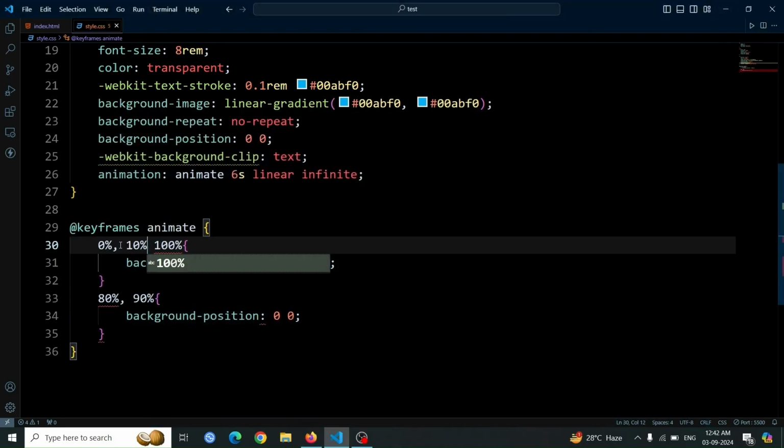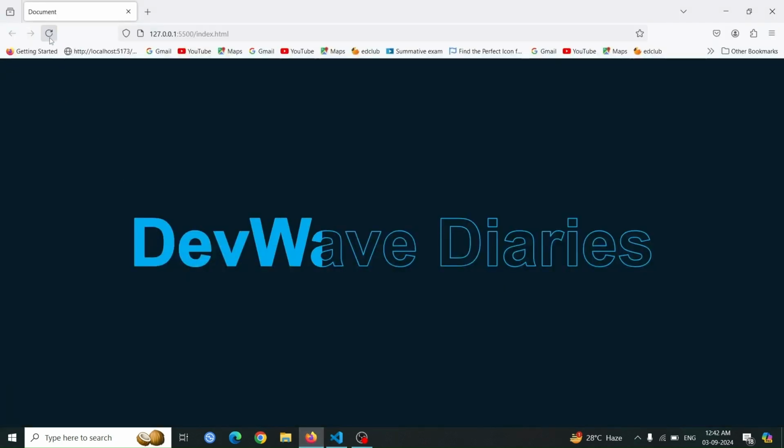After that, add a 10% keyframe between 0% and 100%. This will ensure that after the text becomes transparent, it pauses for a moment before starting to fill with color again.